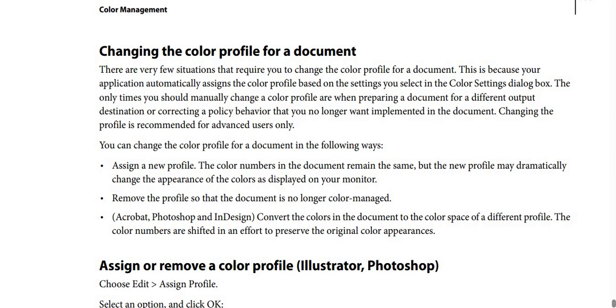You can change the color profile for a document in the following ways. The first one, assign a new profile. Then the color numbers in the document remain the same, but the new profile may dramatically change the appearance of the colors as displayed on your monitor. After that, remove the profile so that the document is no longer color managed. And if you use Acrobat, Photoshop, or InDesign, you should convert the colors in the document to the color space of a different profile, and the color numbers are shifted in an effort to preserve the original color appearances.